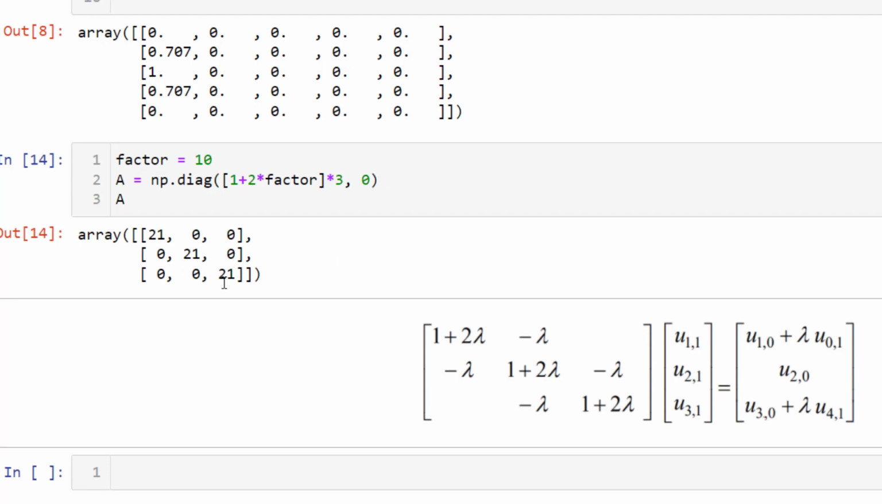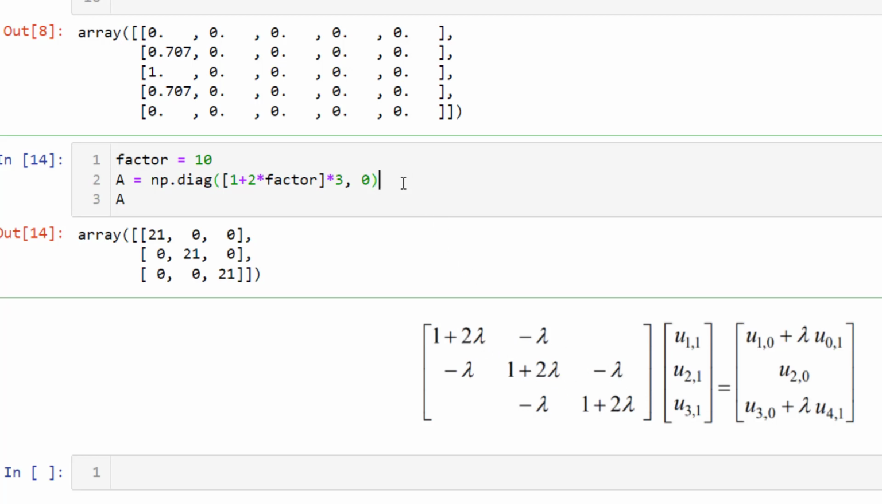Okay, so this adds the diagonal elements. Now for the off diagonal element, the factor is going to be negative. So np.diag, we'll add that matrix into this one. So np.diag, and it's going to be negative factor. Okay, and you have to be careful of the numbers.